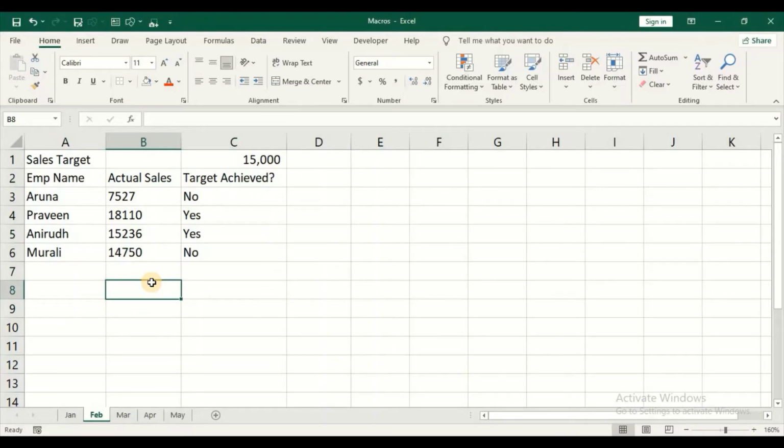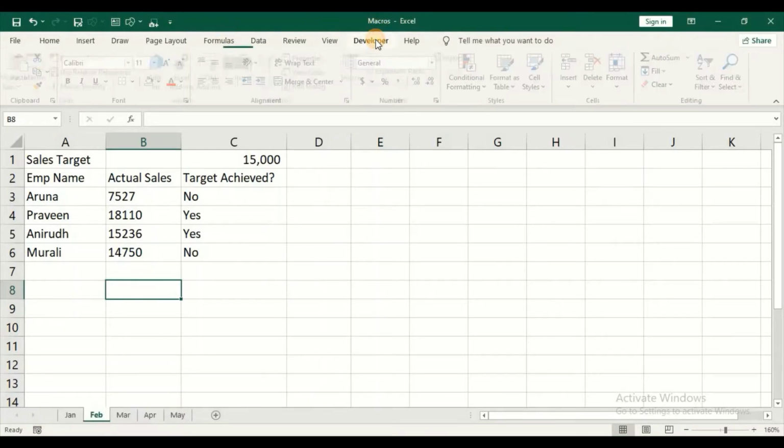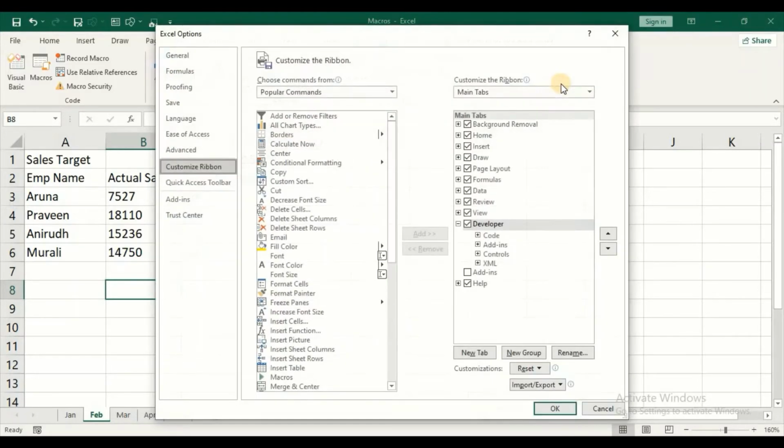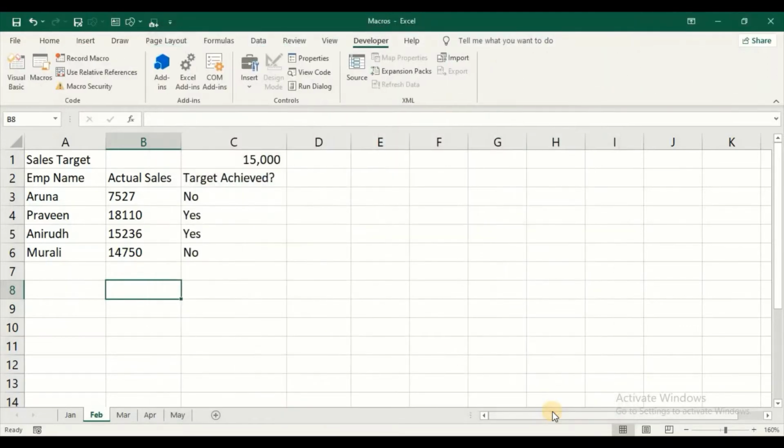In order to record a macro, you can either click on this record macro button that is located here, or you can select record macro by making use of the developer tab. If in case you're not finding the developer tab, you need to activate it. In order to activate it, just right click anywhere on the ribbon, click on this customize ribbon option, and you can see this developer tab option. If it's not activated, just check this and then do OK.